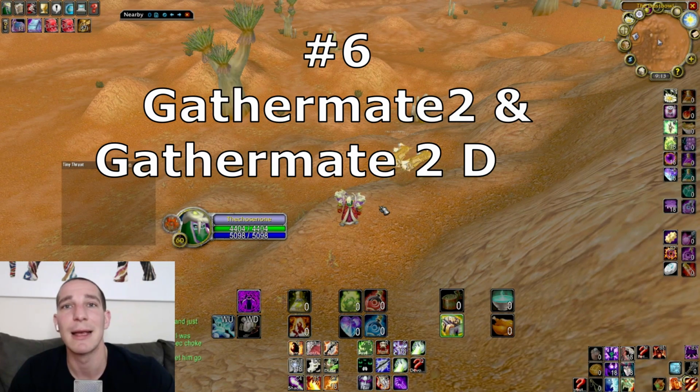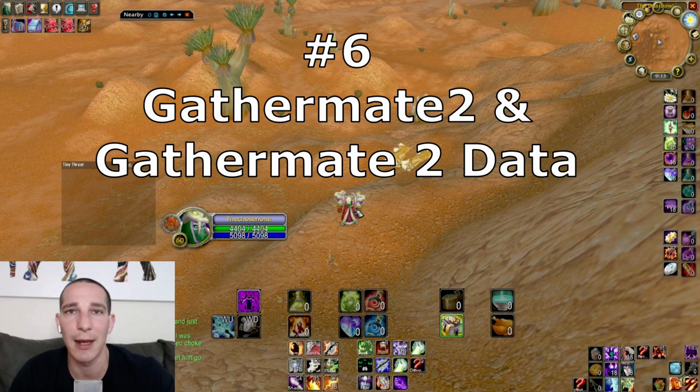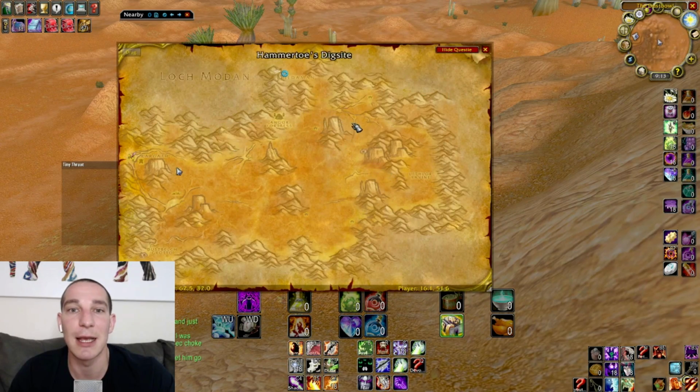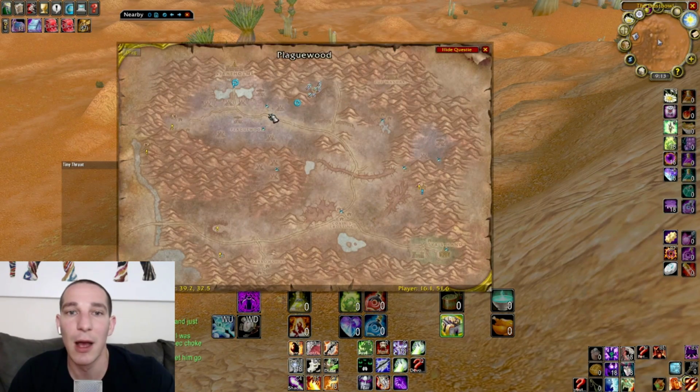Number 6, GatherMate2 and GatherMate2 Data. So it's a two-part add-on, the data portion being very crucial for the fact that it shows you all of the spawn nodes of whatever you're trying to track. Personally, since I am an herbalist, I like to track and go hunting for Black Lotus, which I made a guide for each area. But what's nice is the data portion, even if you've never found that node in that location, it actually puts its little marker here. So as an example with Black Lotus, there are 10 different spawn locations. I never got a Black Lotus in every single spot, but it's showing me exactly where they are.